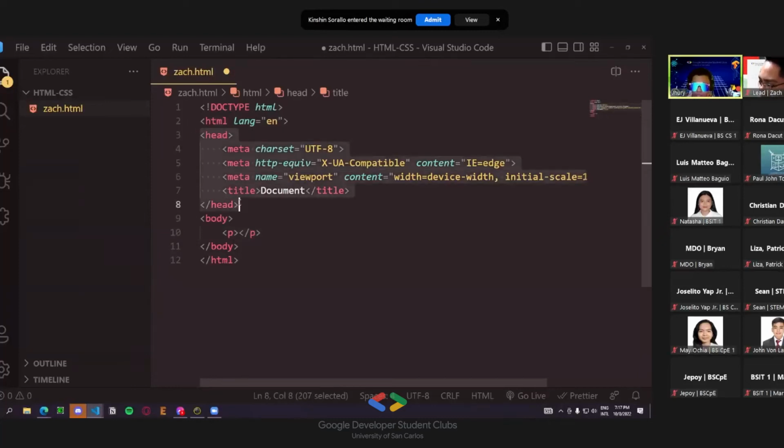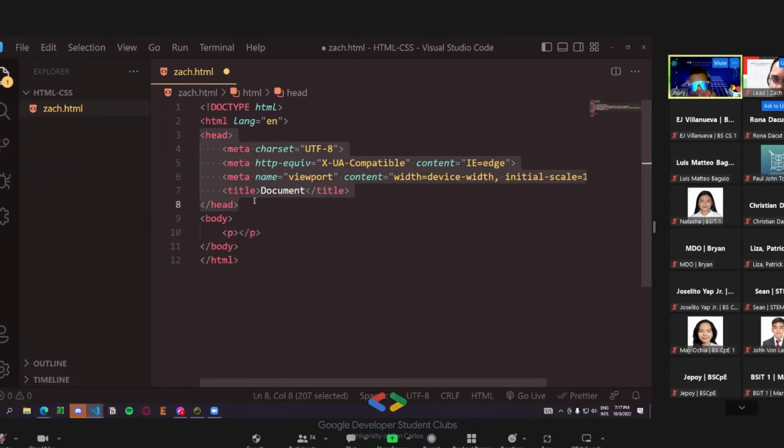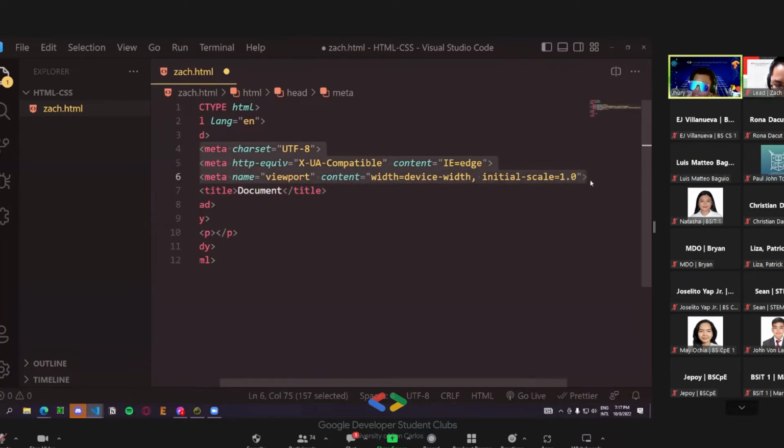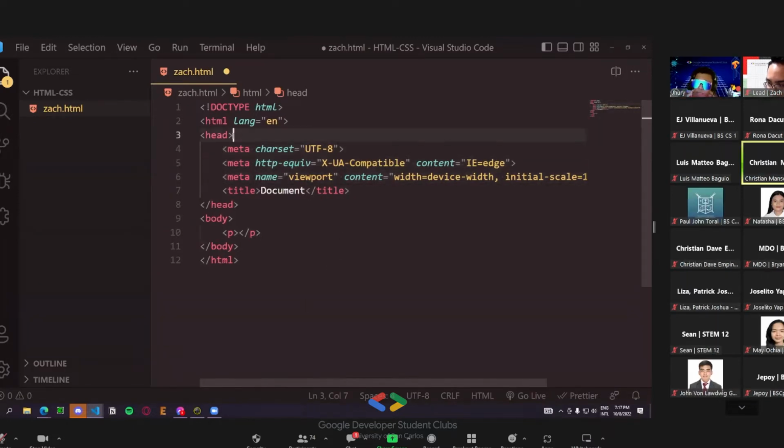This is the head. If you've written code in C, you do like include stdio.h, include this one, this, that. So this is to initialize how your HTML should behave and how it should render, how it should be compatible to your browser. So these are basically your tags. So this is on the head element. Your meta here, UTF-8. UTF-8 is a character set.